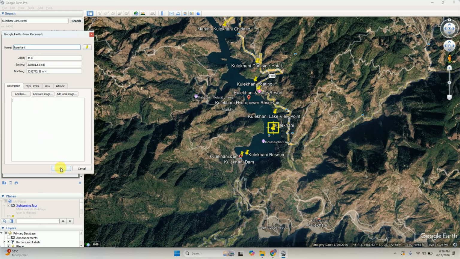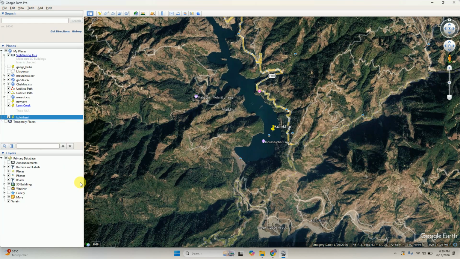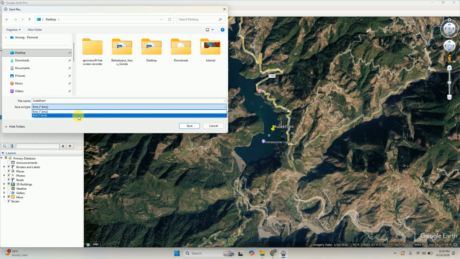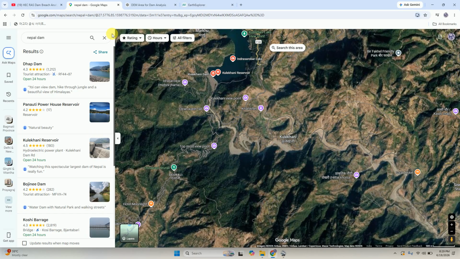This area is in zone 45. So you have to remember this zone 45. Kulikhani Reservoir. Okay, so here you will find Kulikhani Reservoir, which I have saved here. We have to save place as KML, then save on desktop as Kulikhani KML. Let's save it, and now go to the user site.